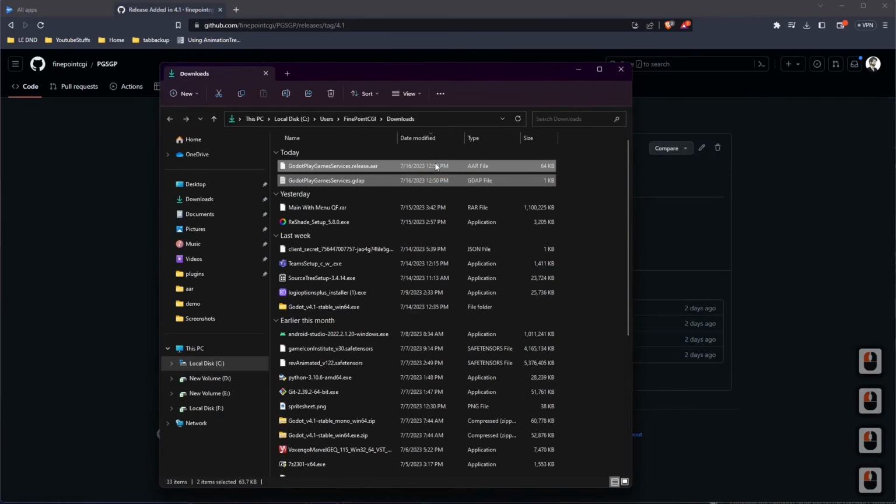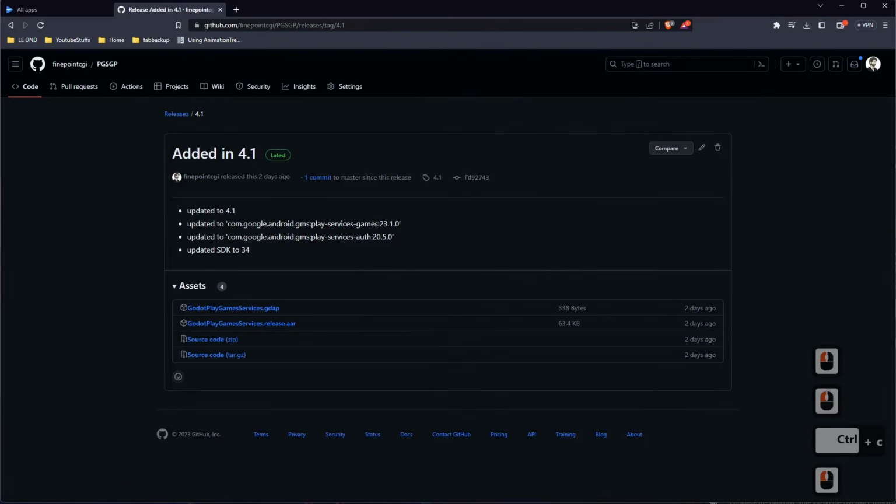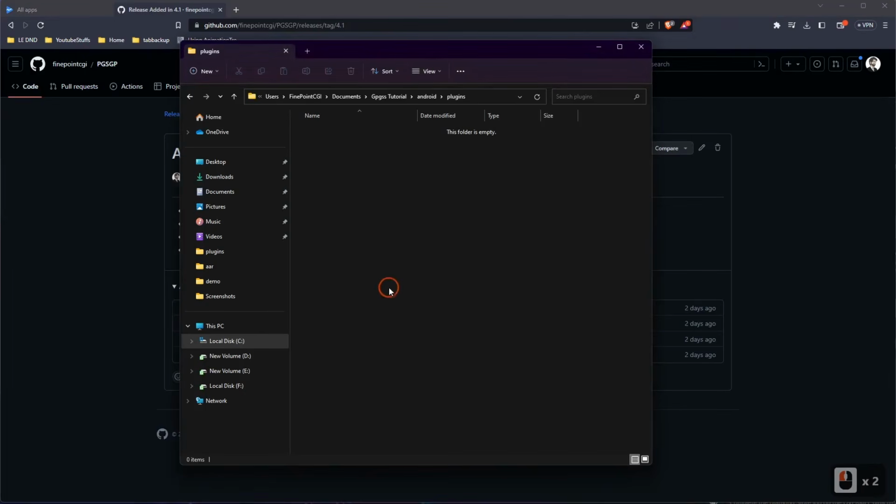Then I'm going to click here and open up my downloads folder. So I'm going to grab these two guys. I'm going to copy them. I'll minimize this and I will go over to my plugins folder here. I'm going to paste them in here and you'll see that now I have two of these guys. So the question that I get a lot is, what are these two files? Like, what is the purpose of them?